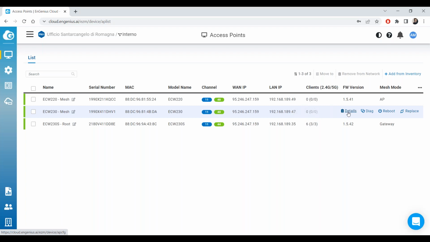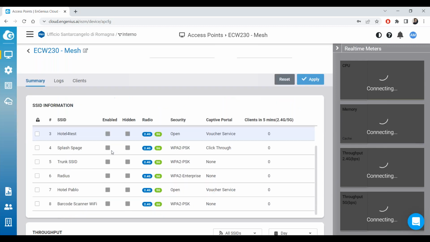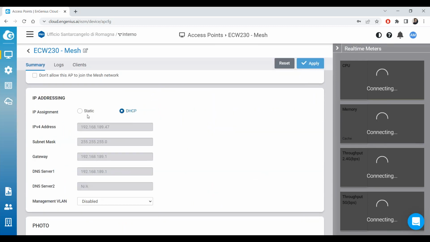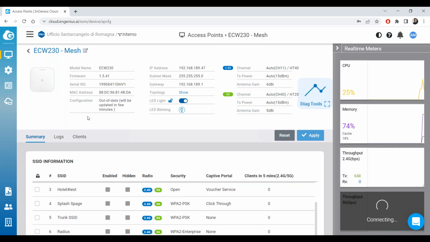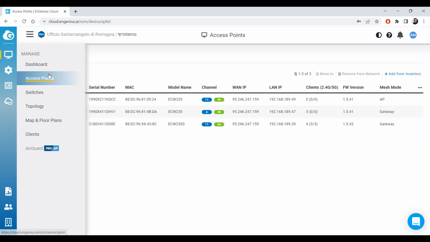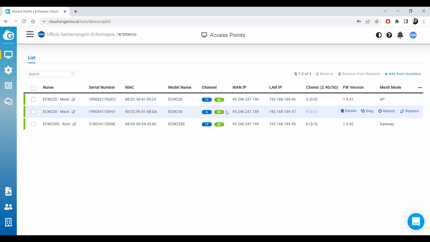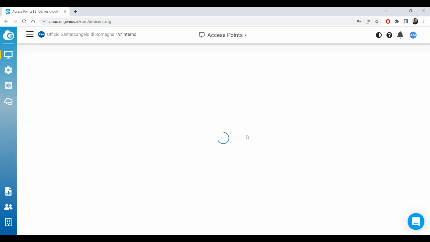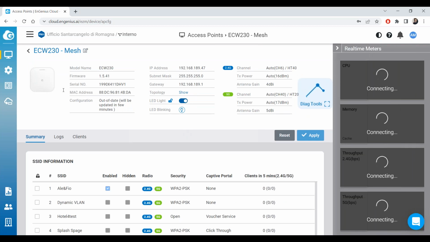Okay, so another suggestion that I can give you is to leave the access point on DHCP, do not set up a static IP. I think it takes a lot of time now. I don't know what happened, but yeah. So let me check now. Maybe I can disconnect it. No, still cannot.